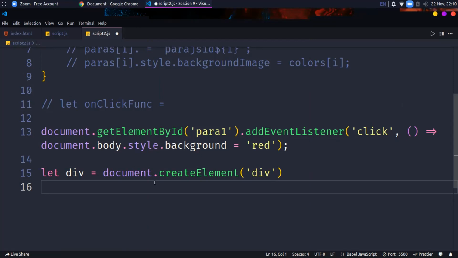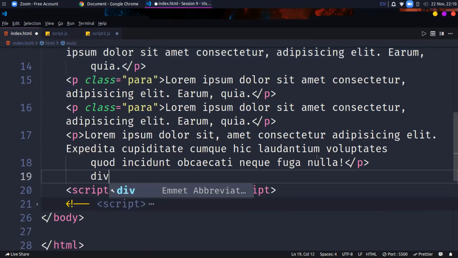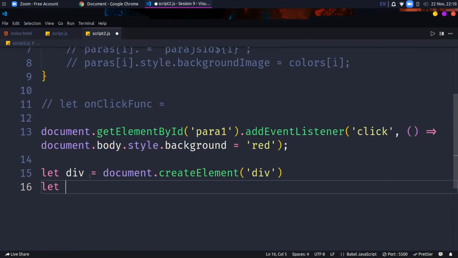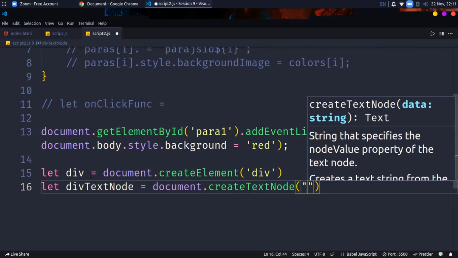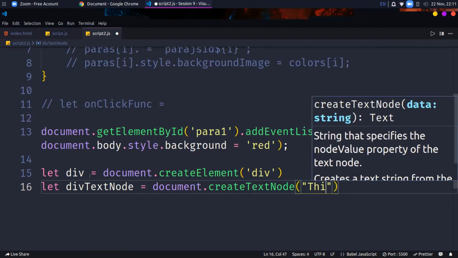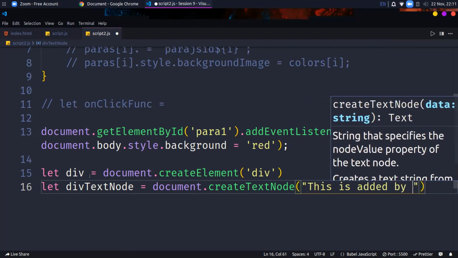What you can understand is, if I have the div, I have created this part, but to add text, we just can't add text that way. We need to create a text node. So let divTextNode equal to document.createTextNode, and inside of this, we can pass in whatever text we want. So this is added by JS.